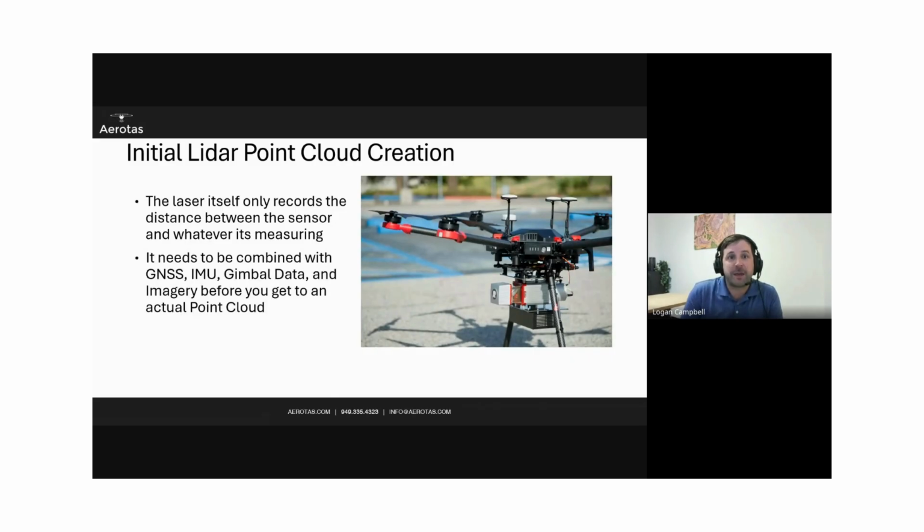But that needs to be combined with data from the GPS system, the IMU, the gimbal data for lever arm offsets, and the imagery, which is actually where the colorization comes from. As a reminder, raw LiDAR data, the laser scanner itself, is a wavelength of light that is invisible to the human eye, and it is uncolorized. So color in a point cloud actually comes from the camera that is mounted with the LiDAR system as well.